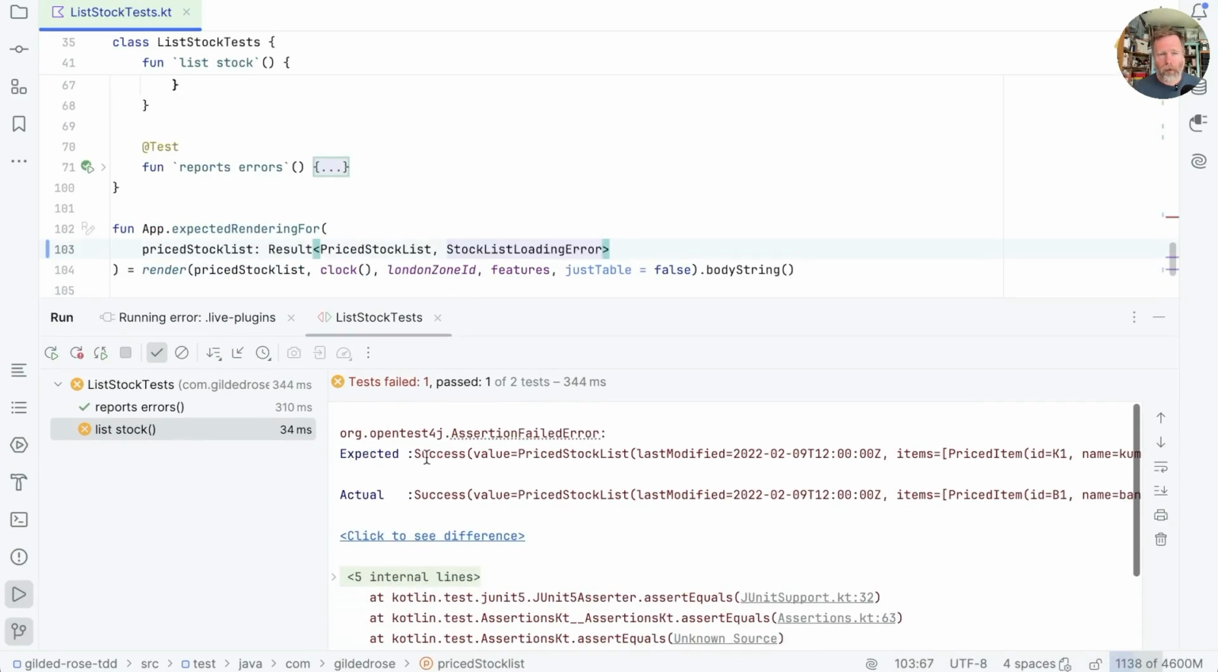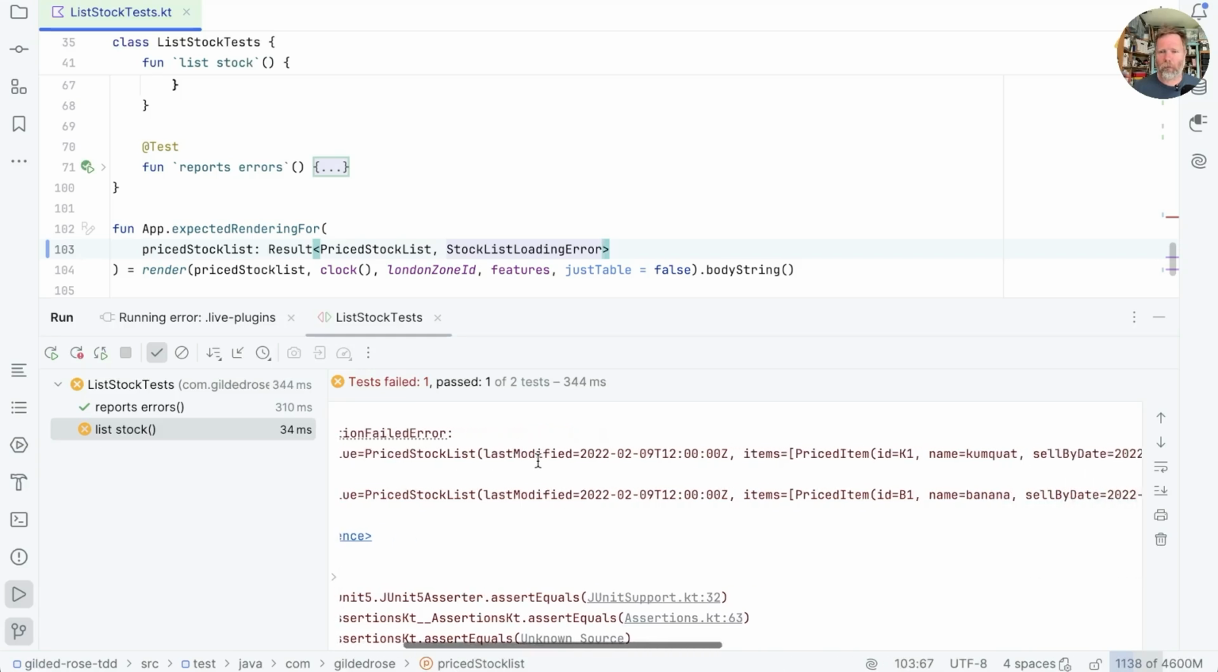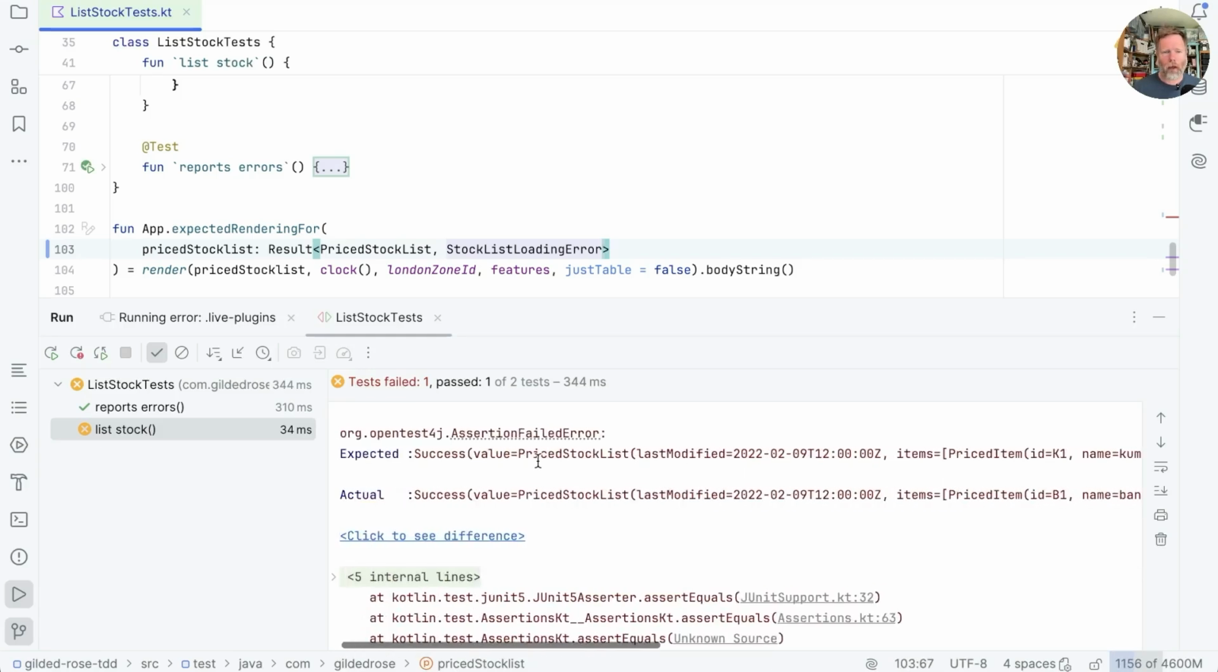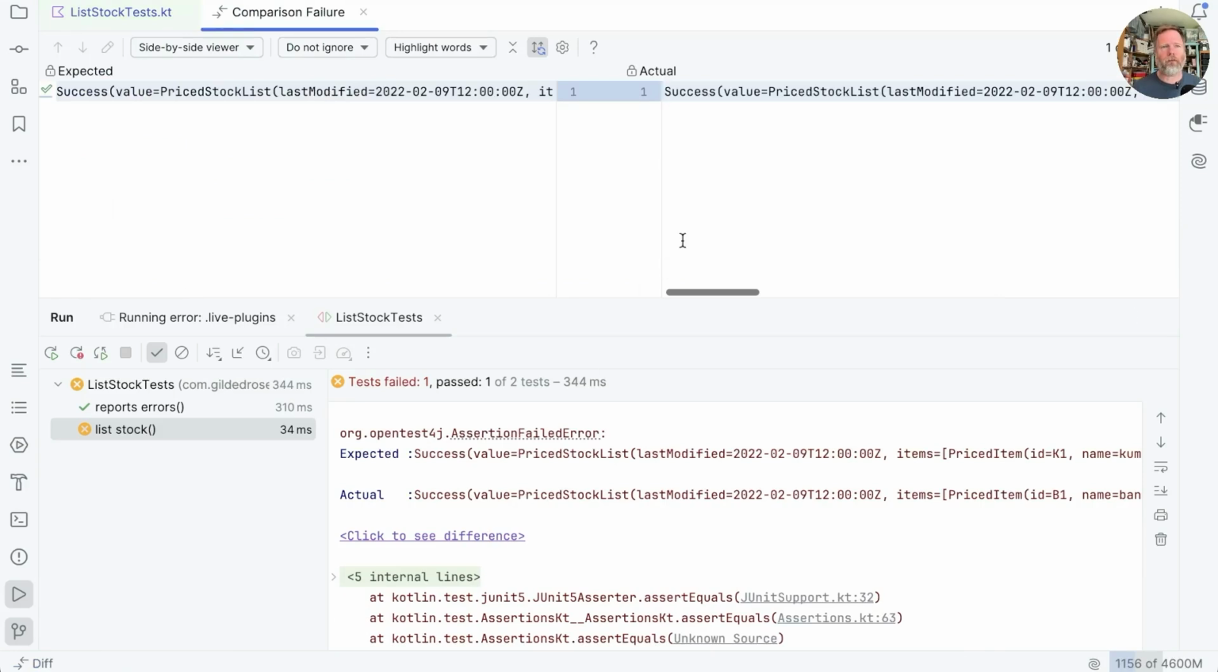So we get expected success of price stock list with some items in it, and we get a click to see the difference, which these days actually highlights somewhere in here, yes, like that, where there are diffs, but it's a bit unfriendly because it's all on one line. But we can only see that we're missing an item.